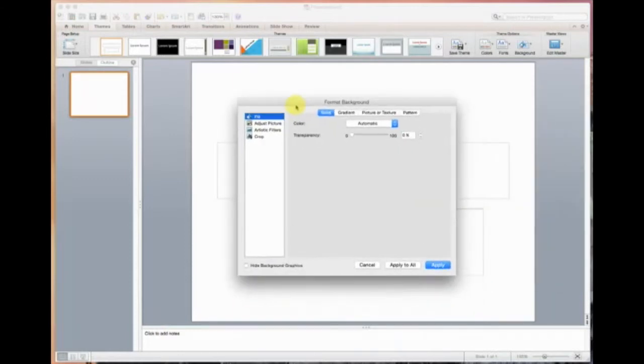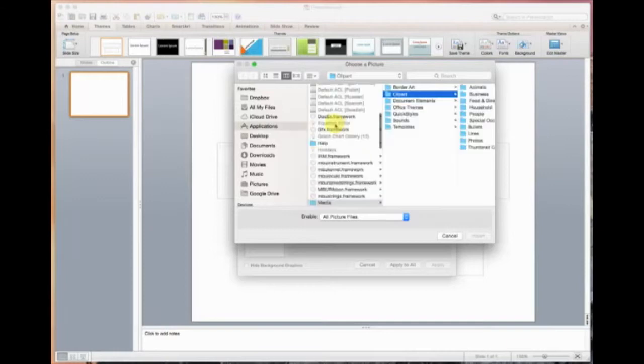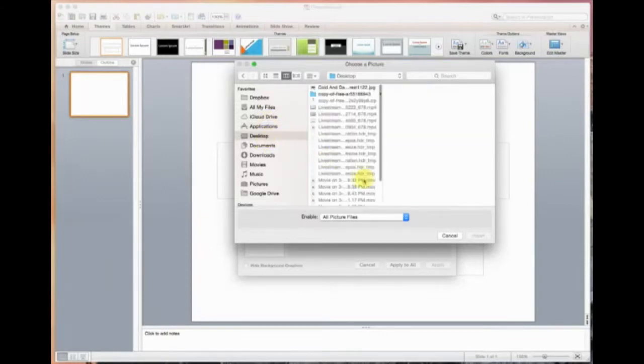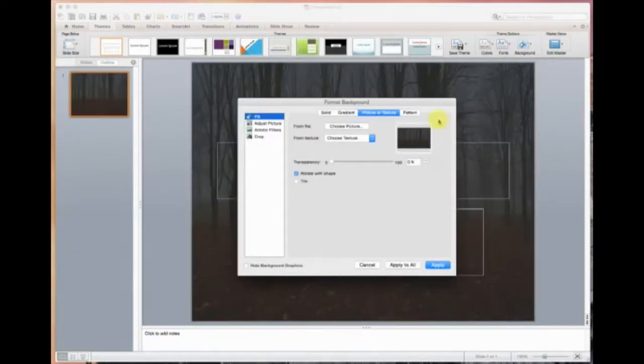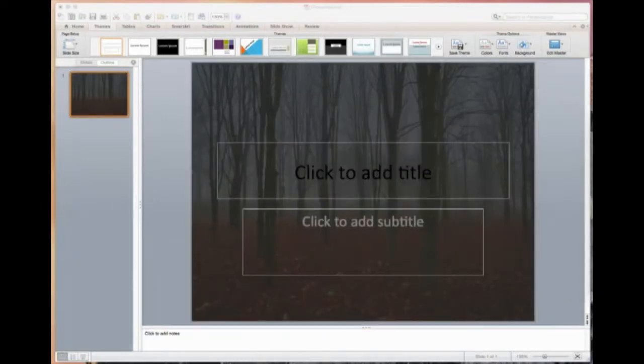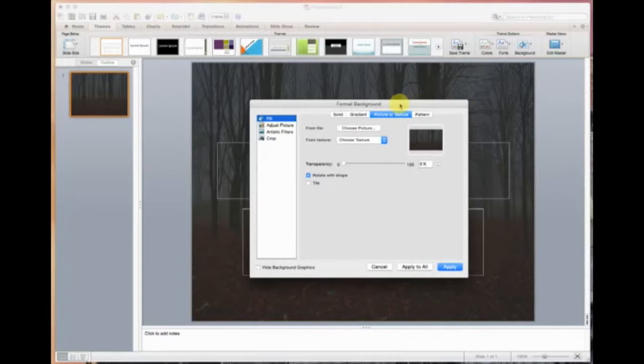Now I'm going to click on picture or text, from file, choose picture. Again, that's picture or text, from file, choose picture. And you're going to get the picture that you saved to your desktop. PowerPoint background. There we go. Now look what happens. You see how nice that is? This is my custom background.